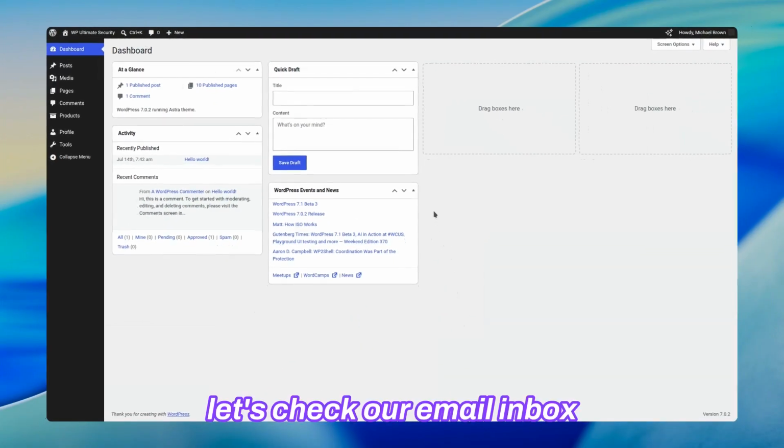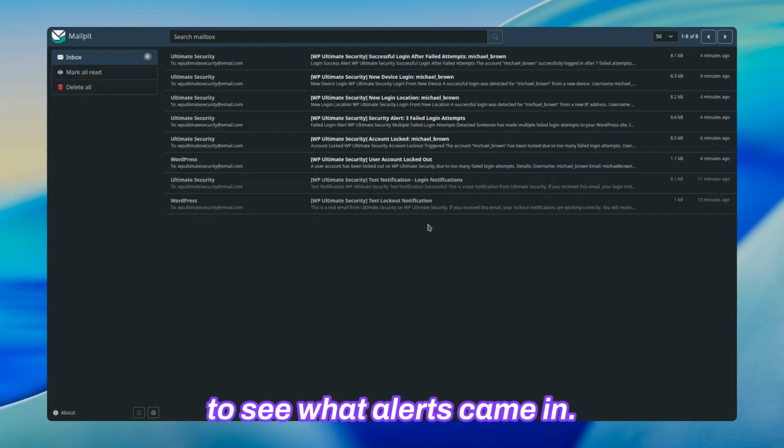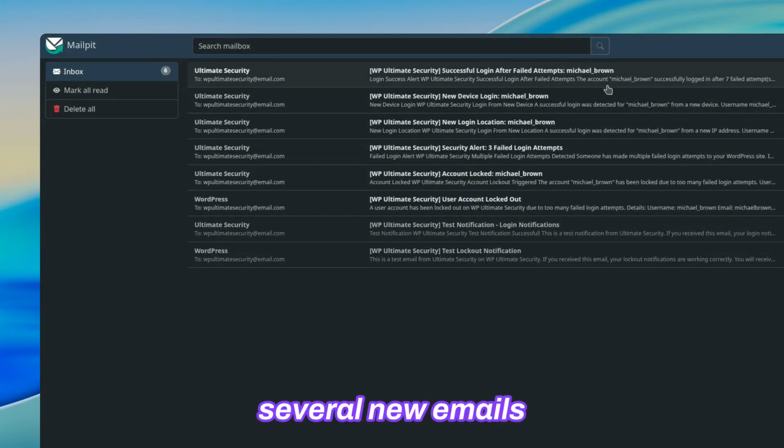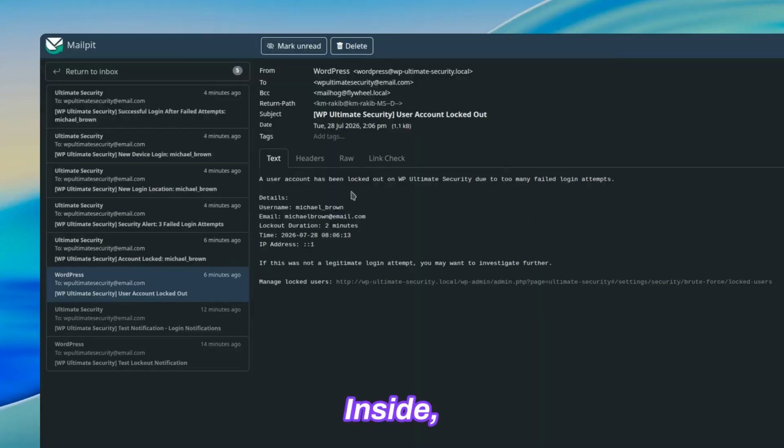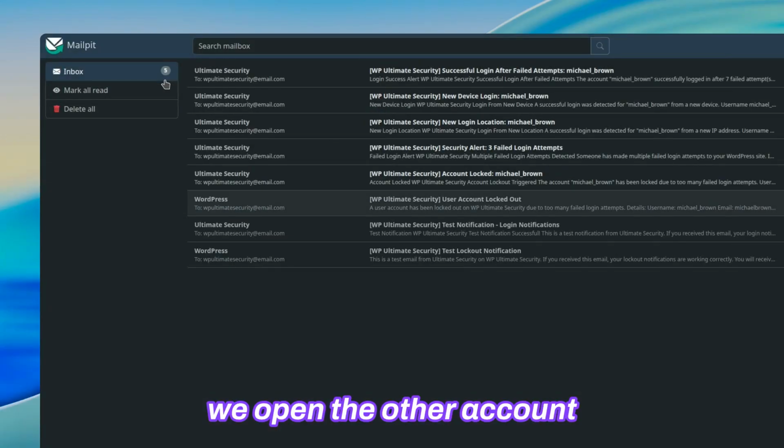With the test done, let's check our email inbox to see what alerts came in. Right away, we can see several new emails waiting for us. Ultimate Security sent one for almost everything that just happened. Let's open the user account locked out email first. Inside, we can see the full details. It shows the username, the email address, the lockout duration, the exact time, and the IP address that got blocked. There is even a direct link to manage locked users, so you can jump straight to that settings page if needed.